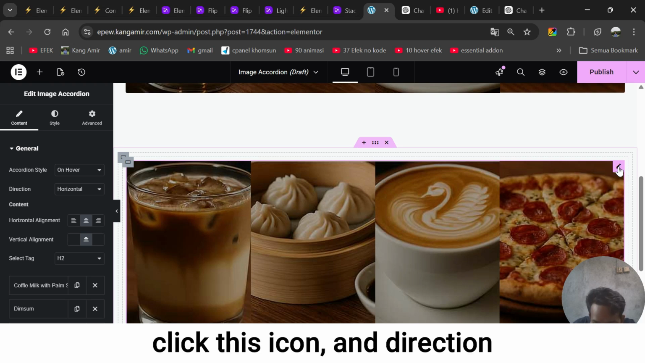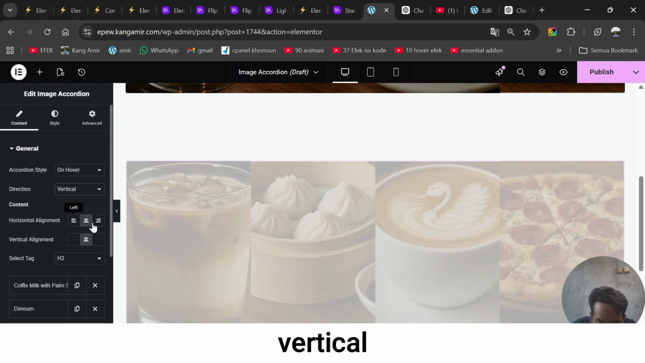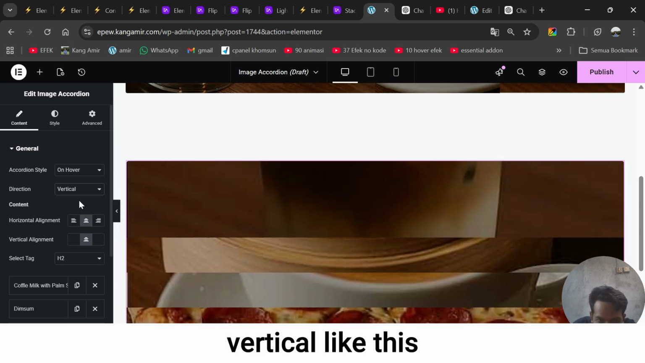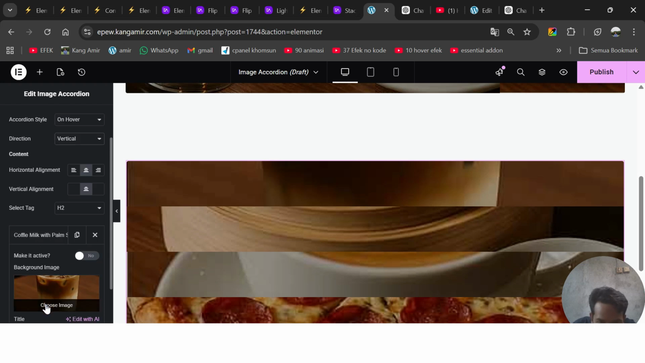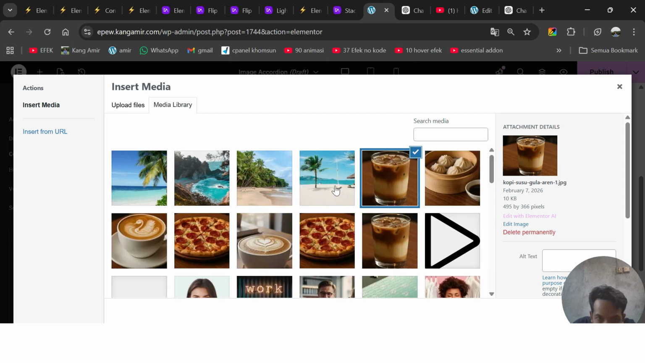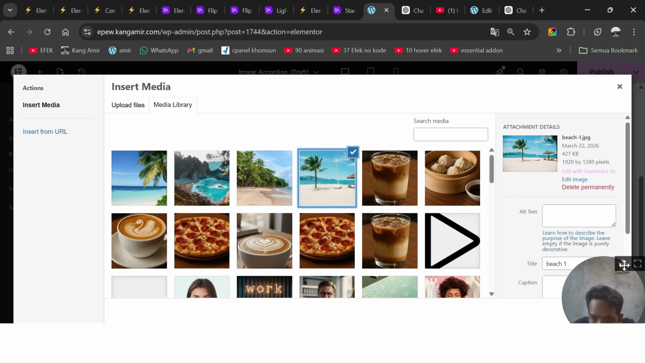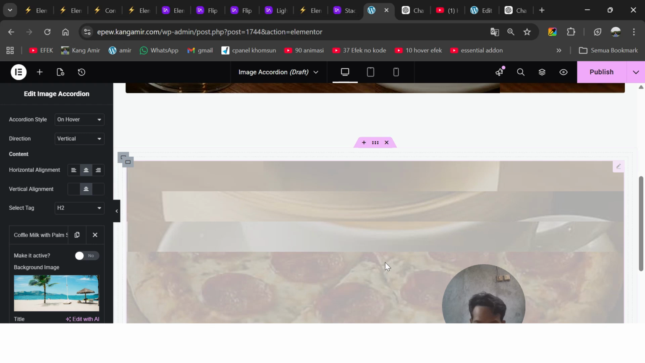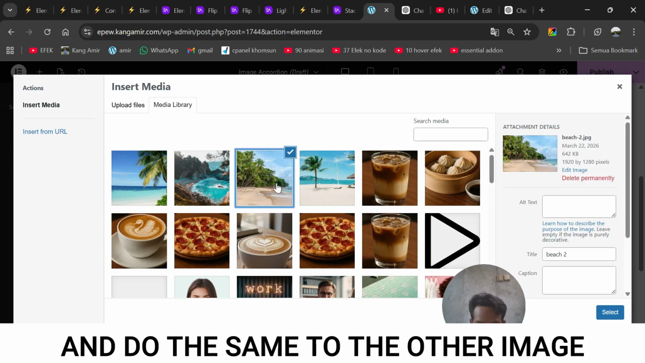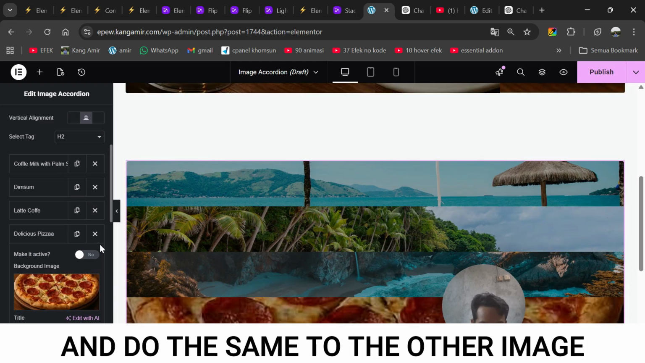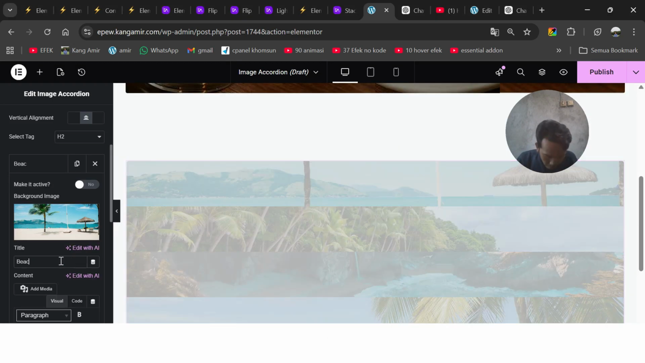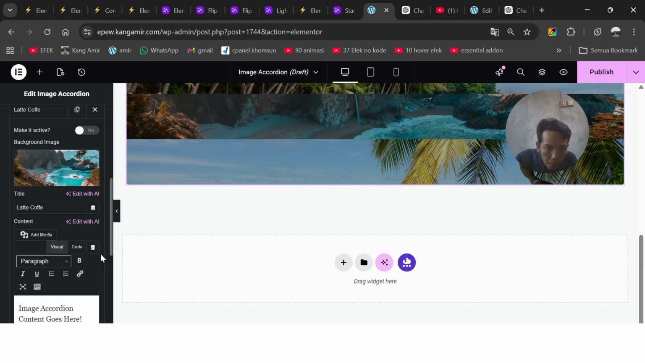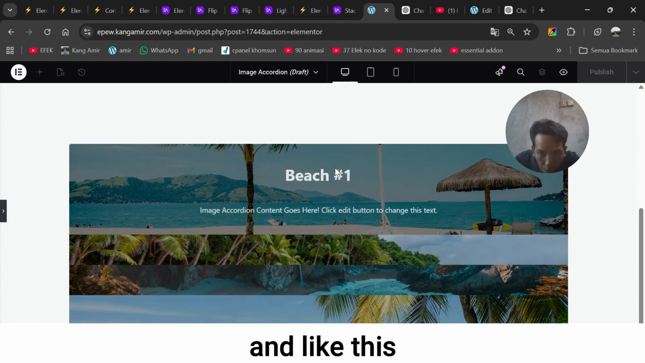Click this icon and direction vertical like this, and we can change the image. Choose image and we can change the title. And like this.